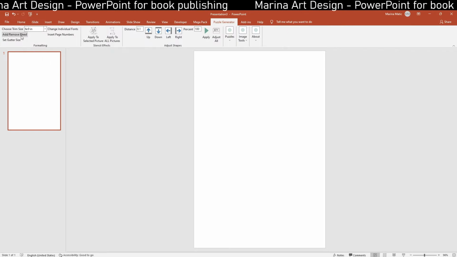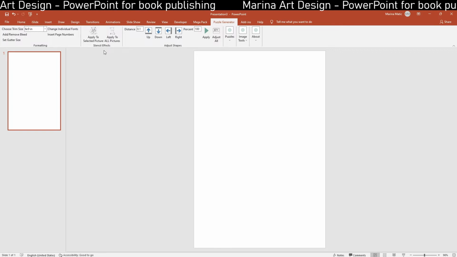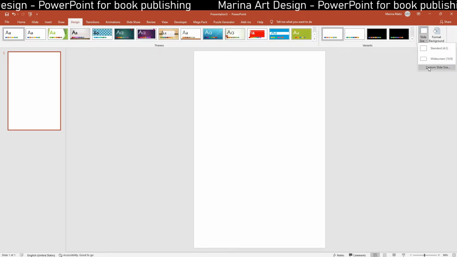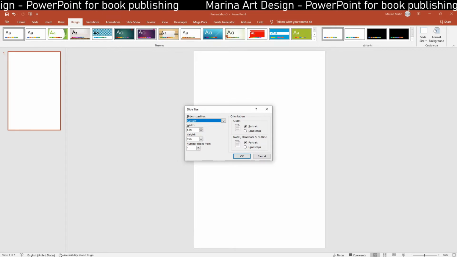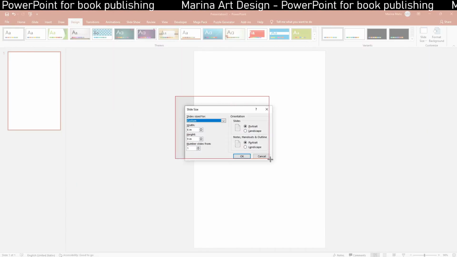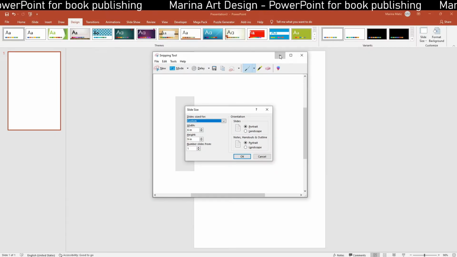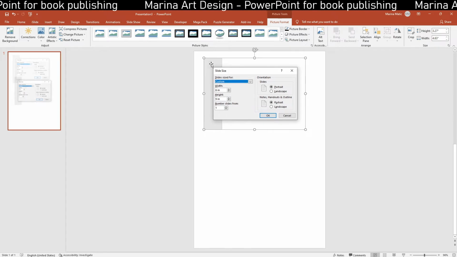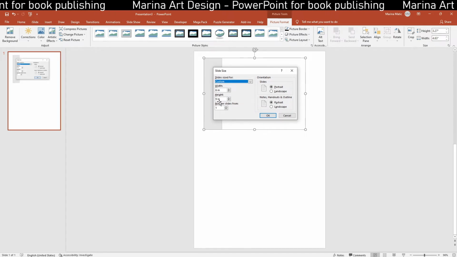You can also add or remove bleed. So let me just show you the design slide size at the moment. So let me take a picture of this. Okay. So at the moment, this slide here is 6 by 9.